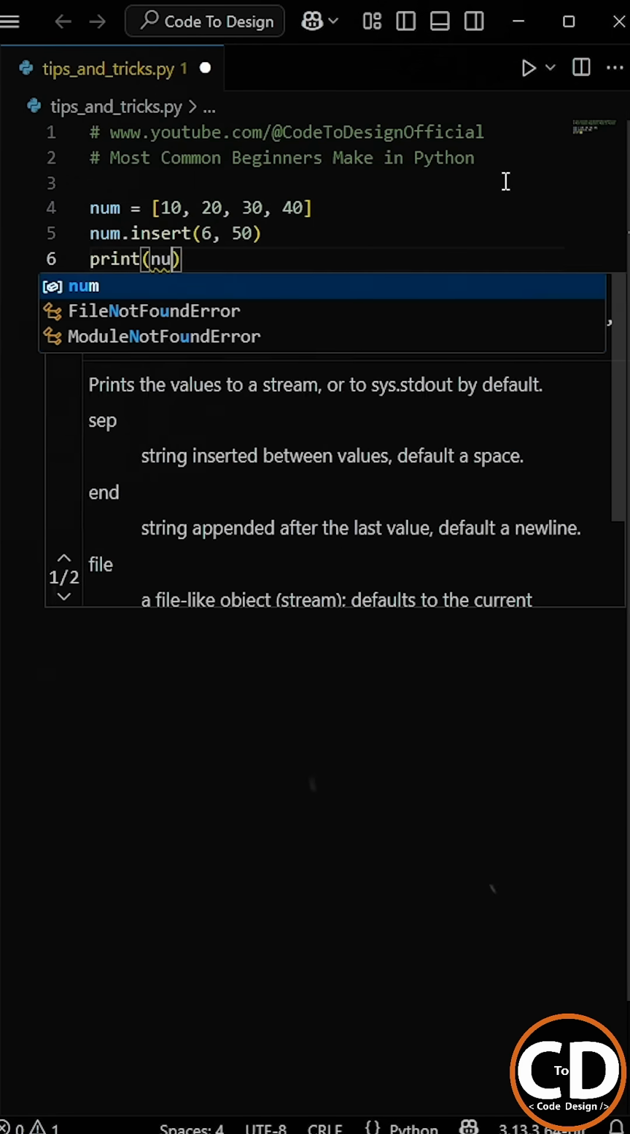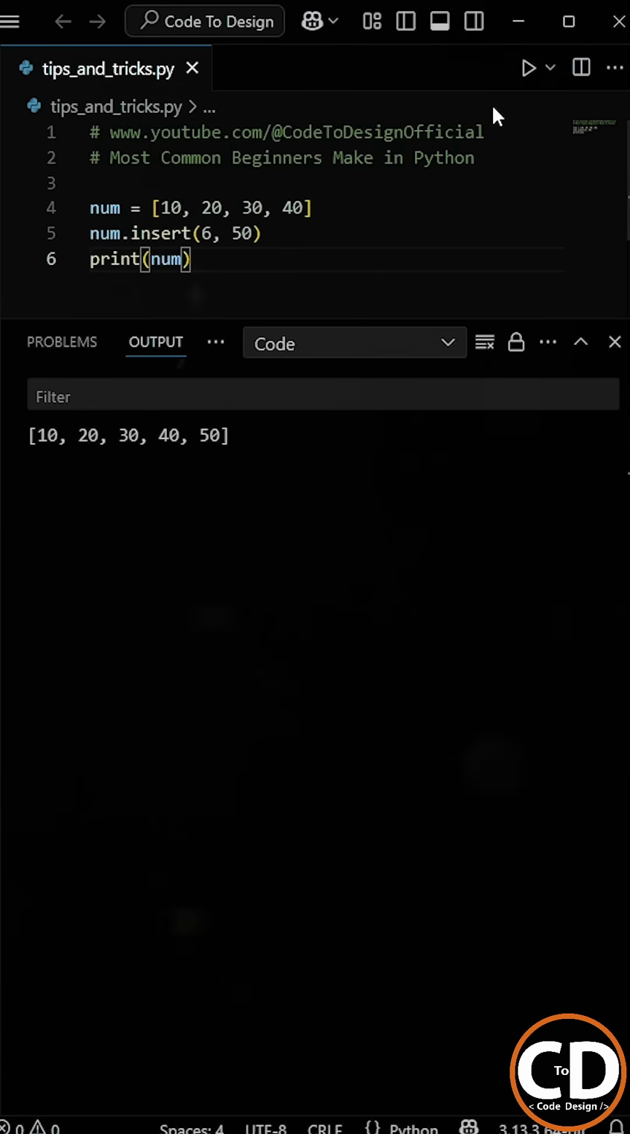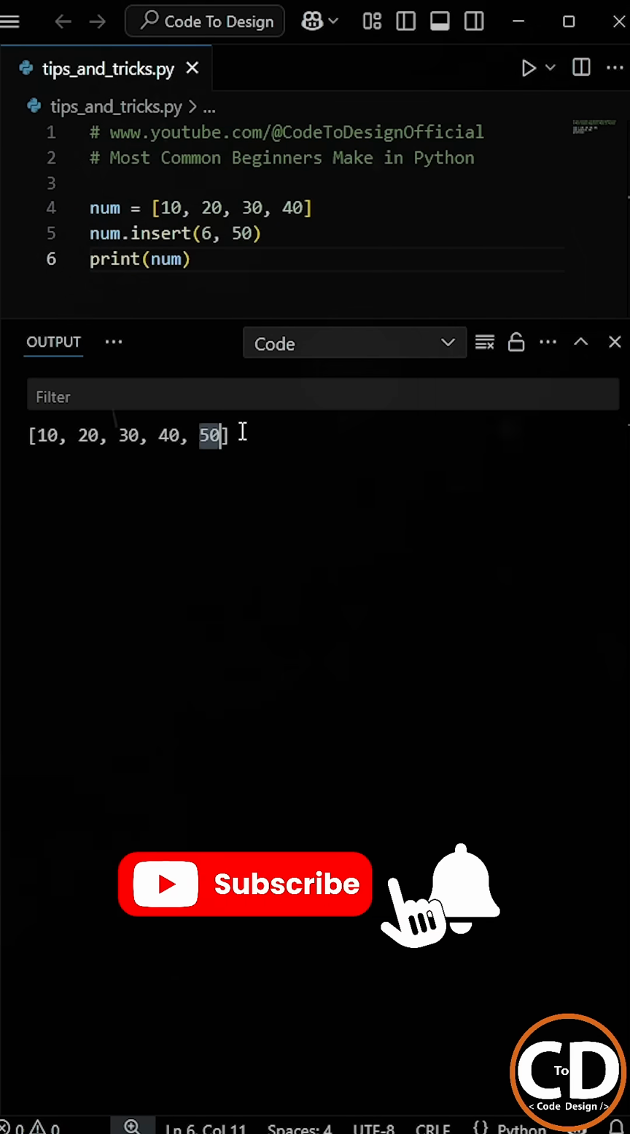So now, when we print the list, you can see that 50 has been added at the very end of the list, even though we used index 6. And that's something many new programmers don't expect when using the insert function in Python.